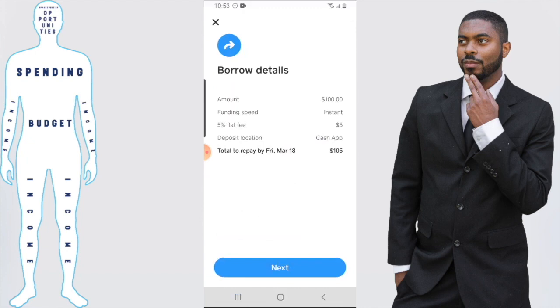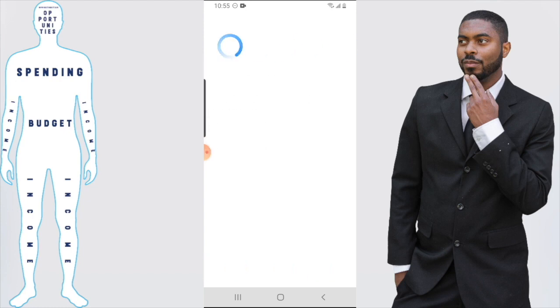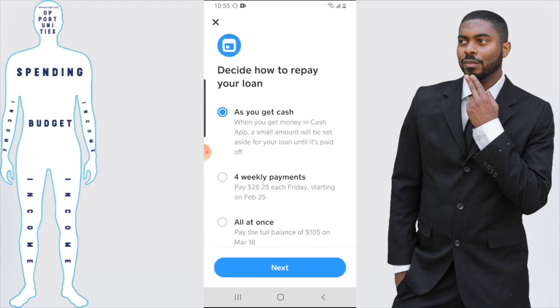And it is gonna let you know some details you may be wondering, such as the date that it needs to be paid back by and how fast you'll get the funds. You'll get the funds immediately upon finishing this process. And when you click on next, this is pretty interesting. So you got 3 ways of paying this loan back. The first way is it's called as you get cash.